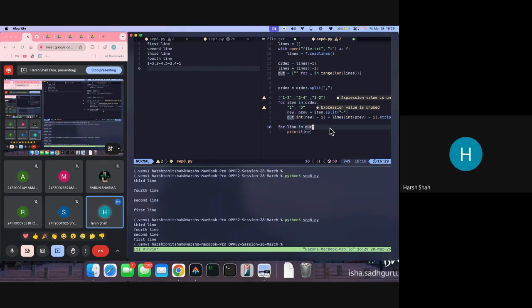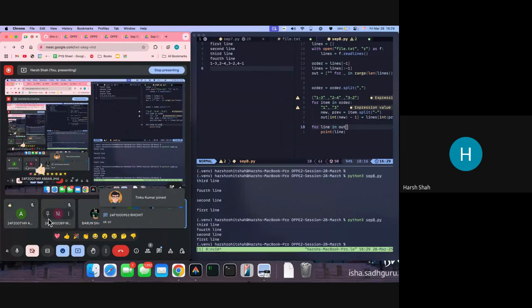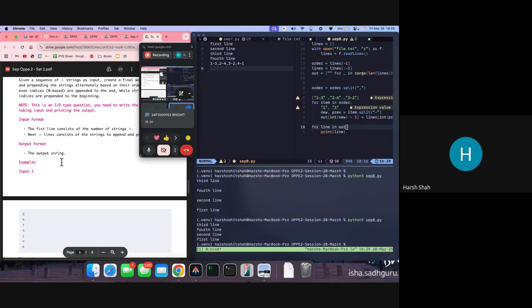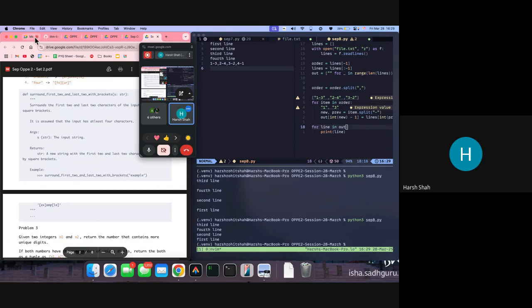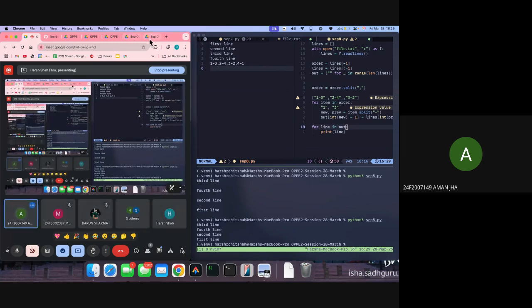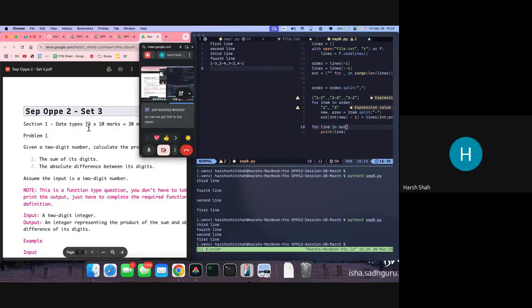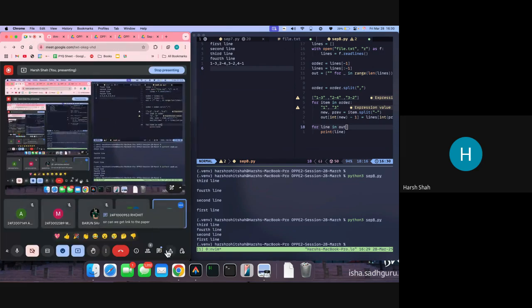Okay Rohit. Right? So this OPP September part 2 set 2 is over. Any doubts in this whole paper? No, sir. So then we have this September OPP set 3. Can we get the link to the paper? Yeah, sure.